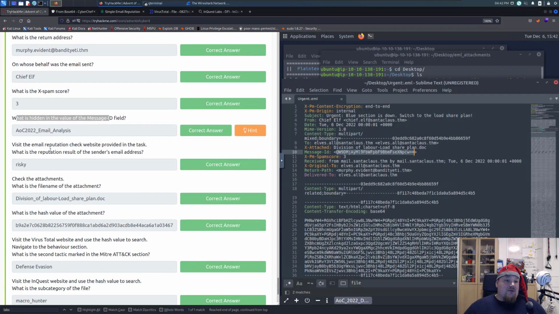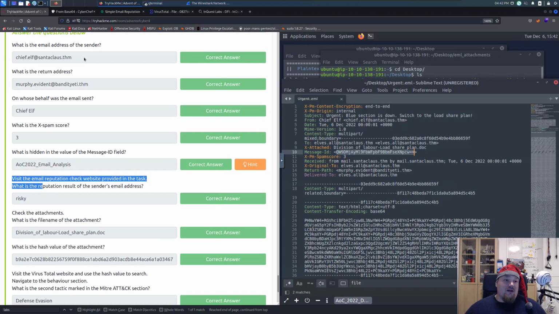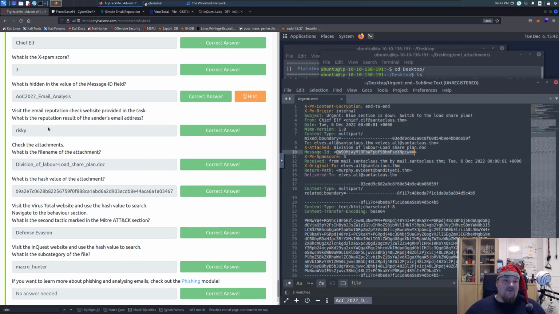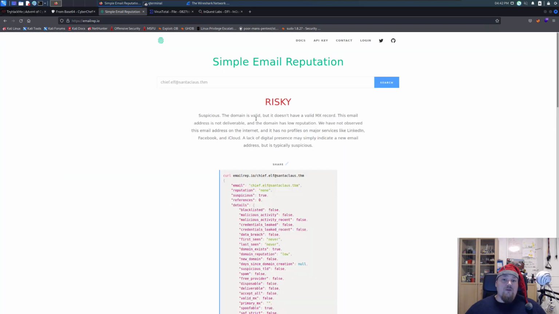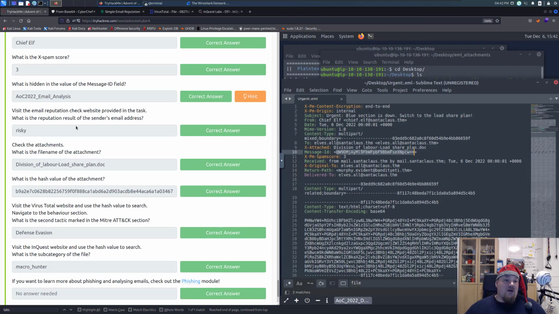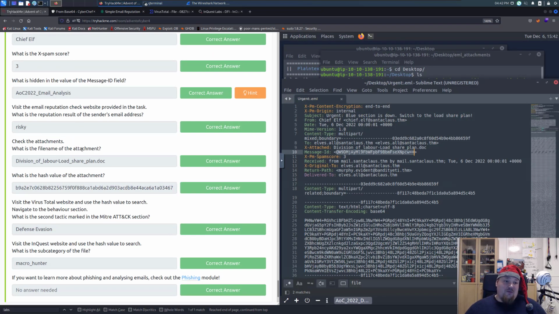All right. So next you're going to copy and paste the email address of this one here, Chief Elf Santa, into the reputation check website that we have open right here, and it will tell you that this is a risky email to receive from. Well, not to use, to receive from, right?